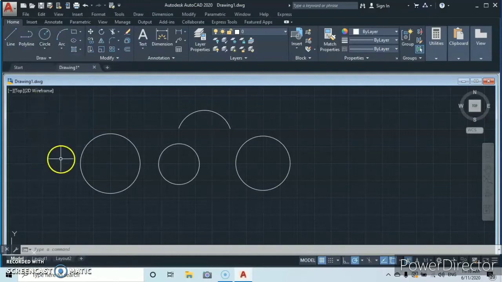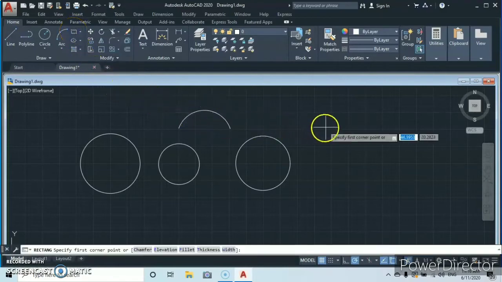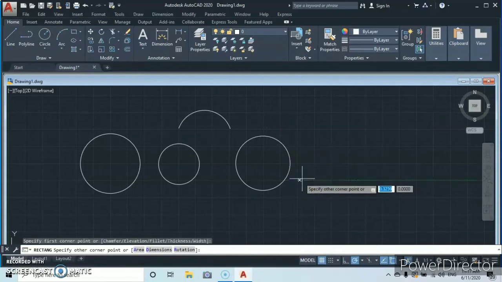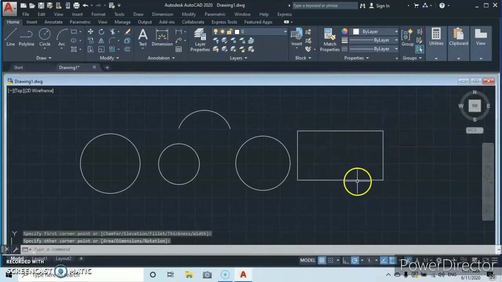Then let's move now over to the rectangle. You go to the rectangle tool, then you click, then let's just say somewhere here, let's specify our first point here, then you just move it this way to have your rectangle.